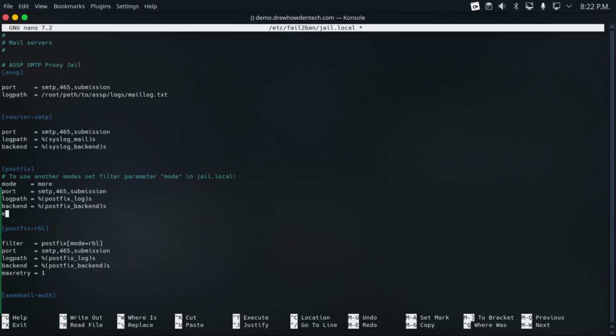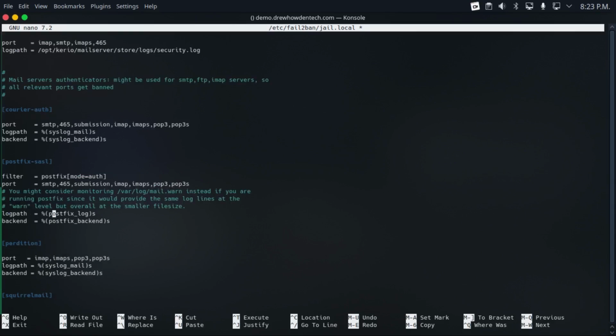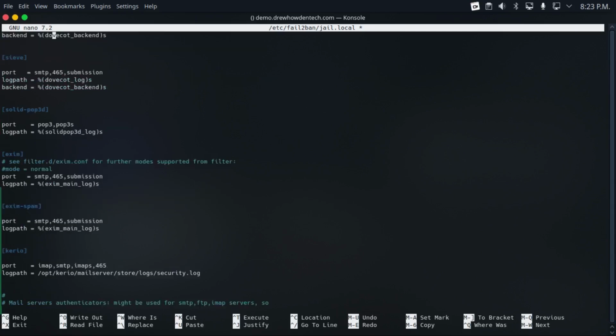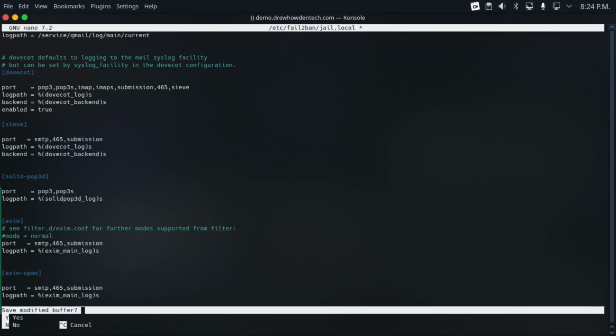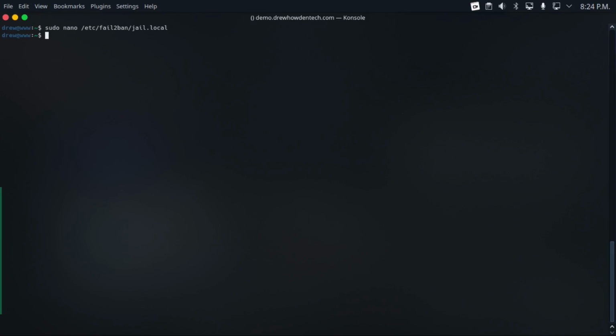So I'm going to enable the postfix jail, enabled equals true, and then I'm going to come to postfix-sasl, and then enabled equals true, and now I'm going to come back up to dovecot for our IMAP server, and then type enabled equals true. Those are the jails that I'm going to enable, so then just hit Control-X, then Y, then Enter to save this file, and then do sudo systemctl restart fail2ban for our changes to take effect.